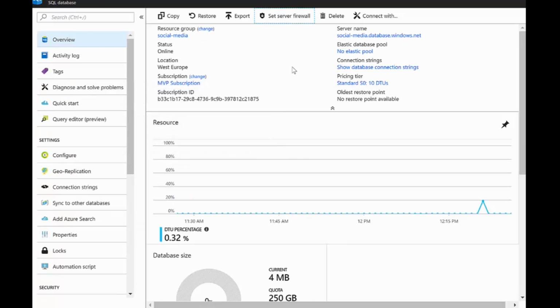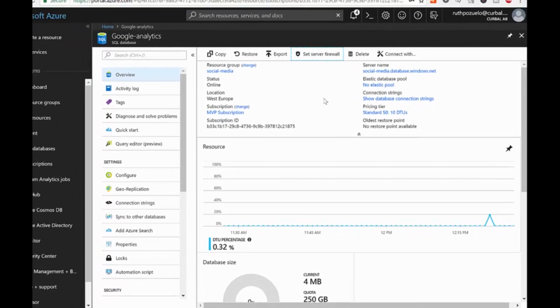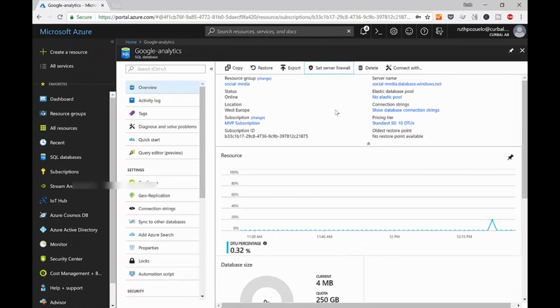So now we have set the firewall. So we've allowed users from that IP address to actually access the database.